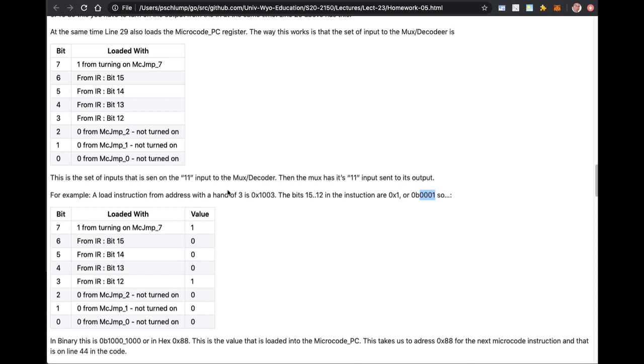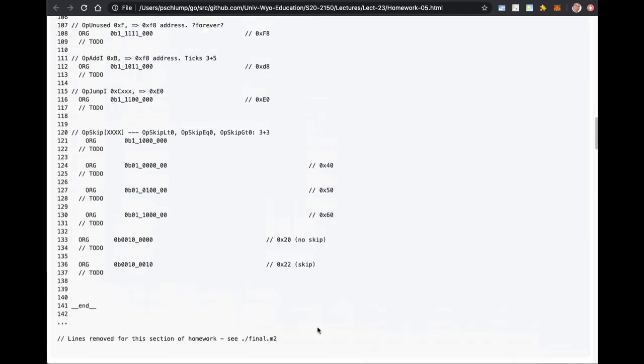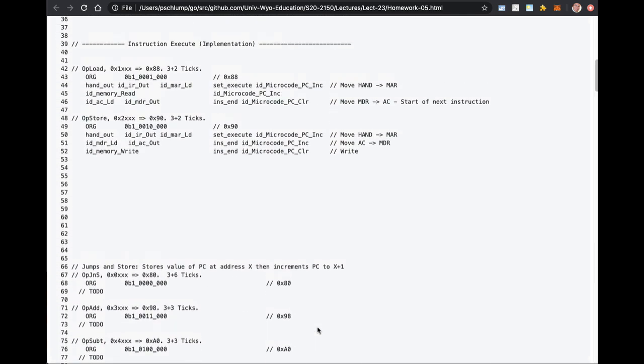So for the load instruction, if we load the microcode PC with that value, we've got this binary address that we're going to end up going to. That's 10001000. That's 88 hex. And we load that into the microcode PC. So let's take a look in the fetch instruction and see how that's done.